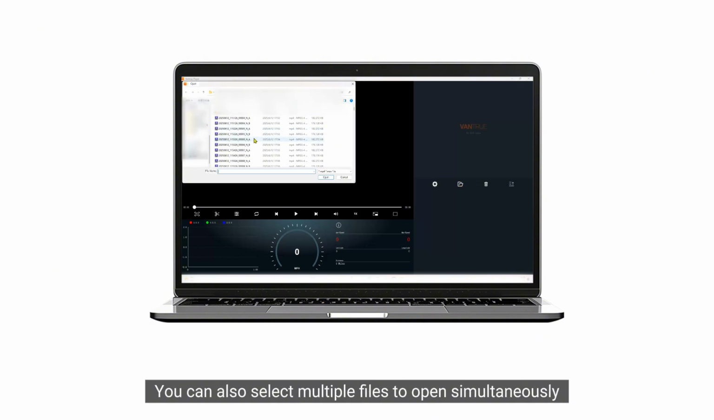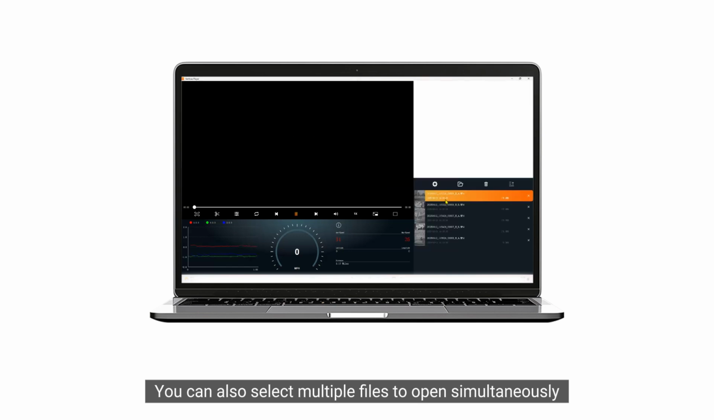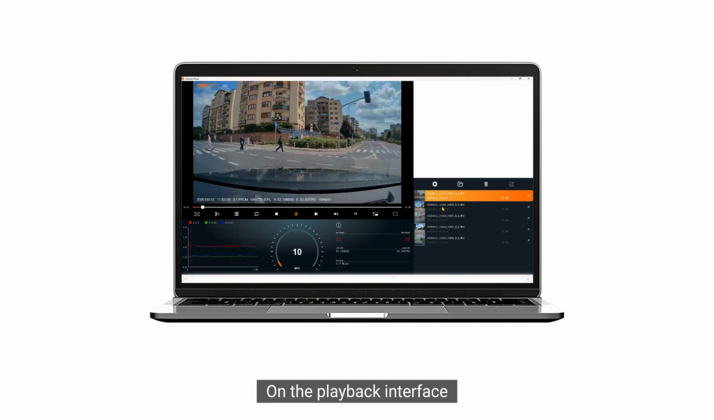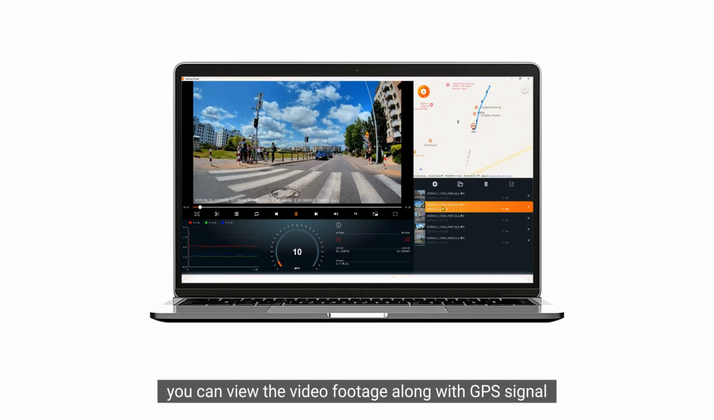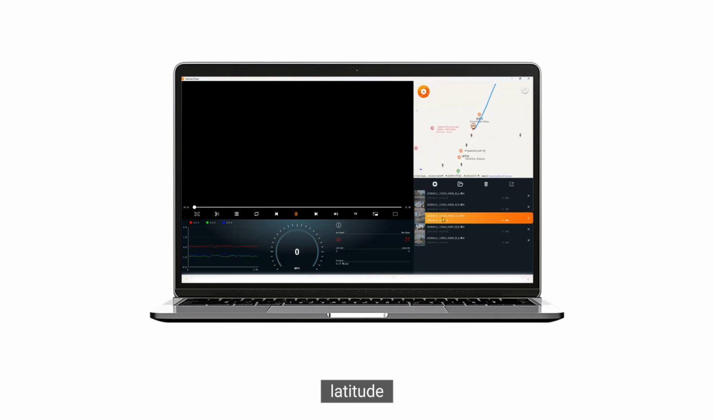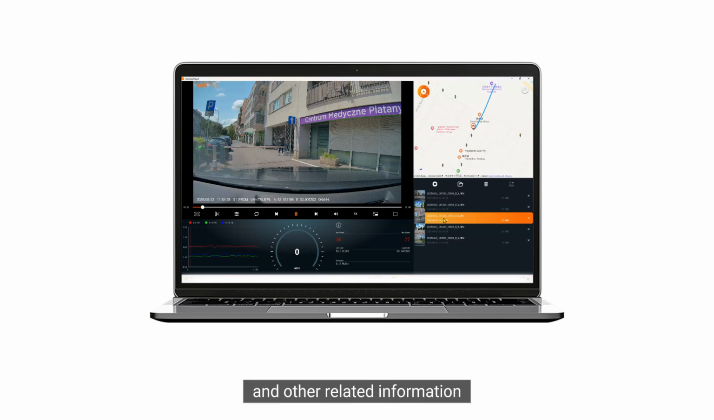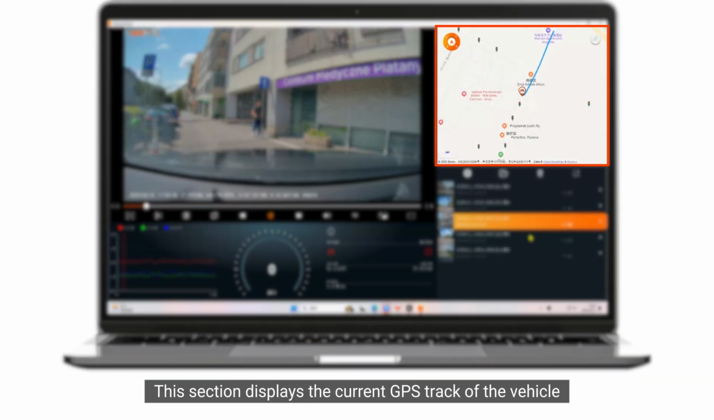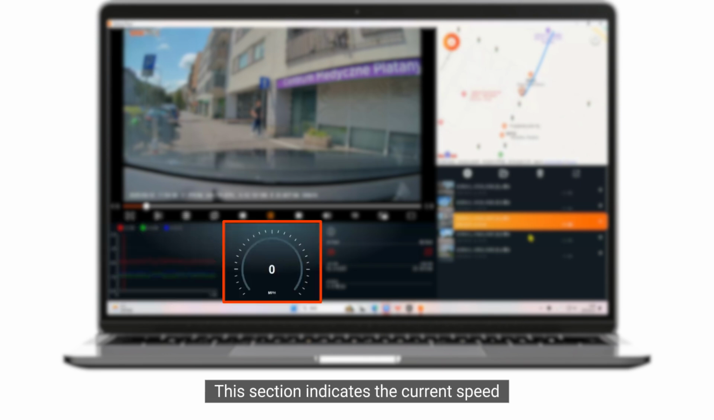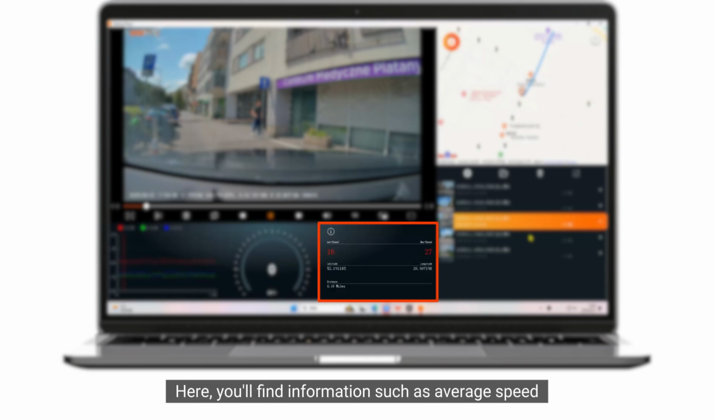You can also select multiple files to open simultaneously. On the playback interface, you can view the video footage along with GPS signal, speed, latitude, longitude, and other related information. This section displays the current GPS track of the vehicle. This section shows the G-sensor data of the vehicle while driving. This section indicates the current speed. Here, you'll find information such as average speed, maximum speed, latitude and longitude, and distance traveled.